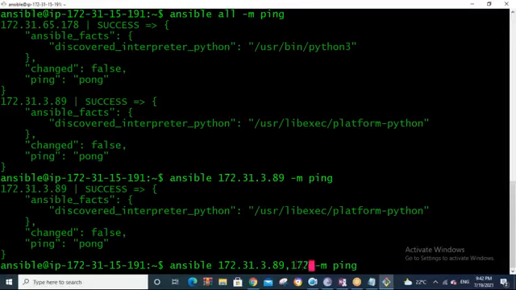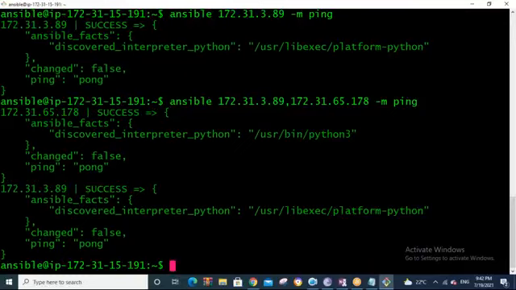Okay, and you mention those 2 IPs. Out of the 100 IPs you have, okay, let's test for 2. So it will connect only to 2. That's all. Okay, so this is very important. So provide a comma separator. Then it will connect to particular machines. How many you give, that many. Not only IPs, you can also use a group.